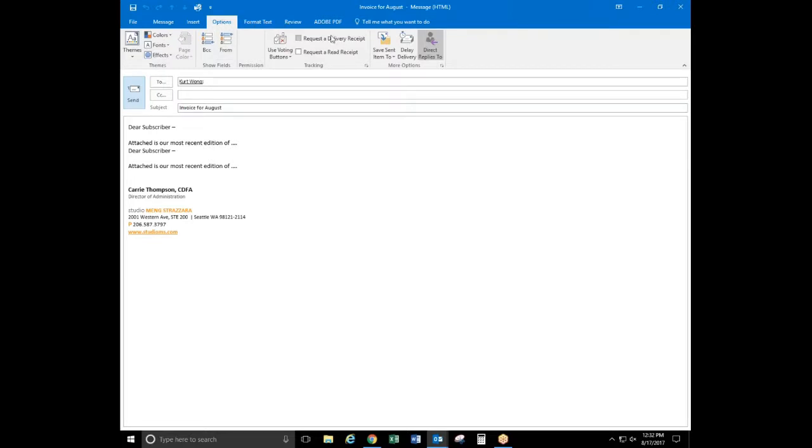This is the same place you would add delivery receipts or read receipts. Now, these ones aren't foolproof because people can also set up in their own preferences to never reply to those. But if you're trying to track delivery of an email chain, you can turn on either delivery or read receipts and get back a little notification on whether or not your email was opened.